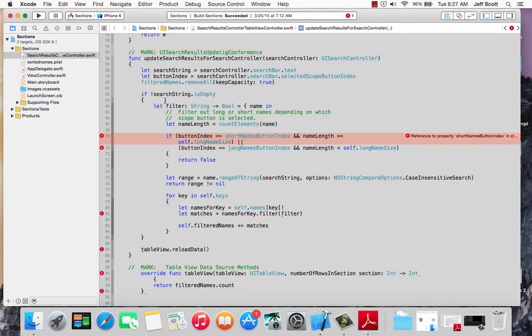It says first we get the search string from the search bar and the index of the scope bar that's selected. Then we clear the list of filtered names. So we've got let search string equal search controller dot search bar dot text. Let button index equal search controller dot search bar dot selected scope index. Filtered names dot remove all, keep capacity true. All right. Next we check that the search string itself is not empty.